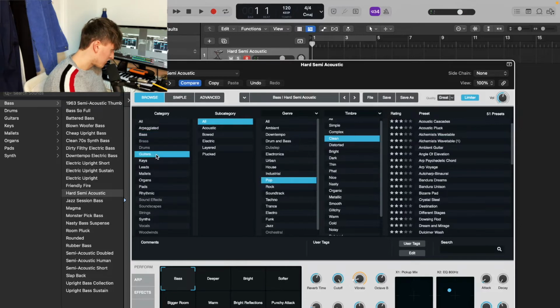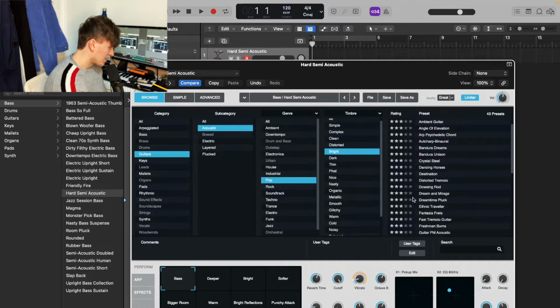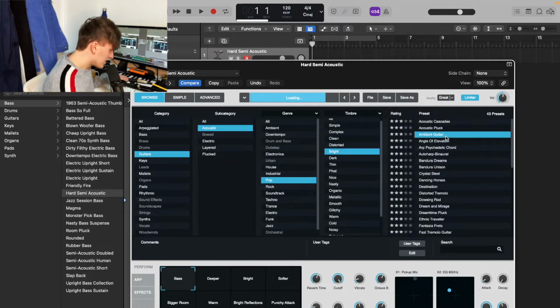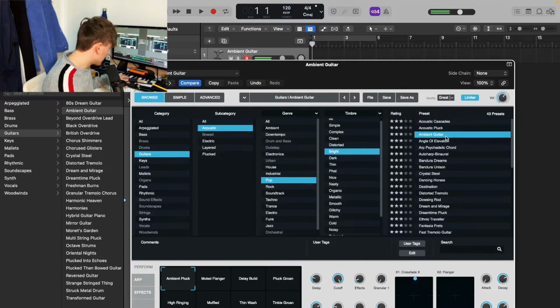Again, if we want to go for guitars, say we want an acoustic guitar in pop again, but I maybe want it to be quite a nice bright guitar. As you can see, all of these many different acoustic guitars fitting that description have popped up. And I think that's a really cool feature.